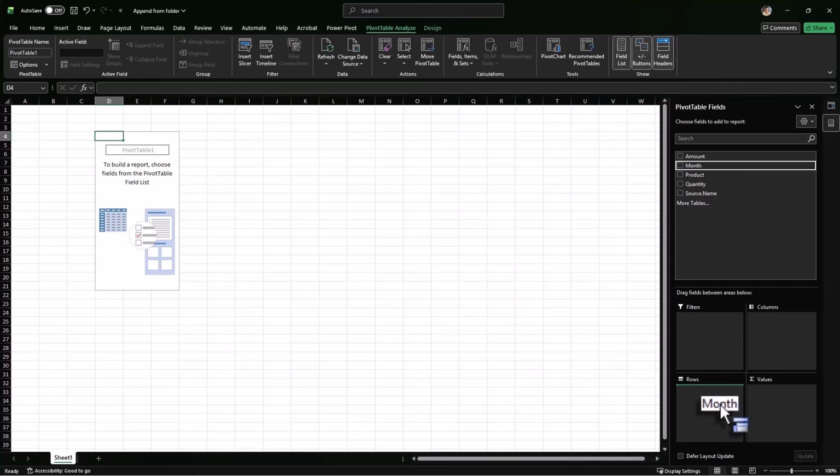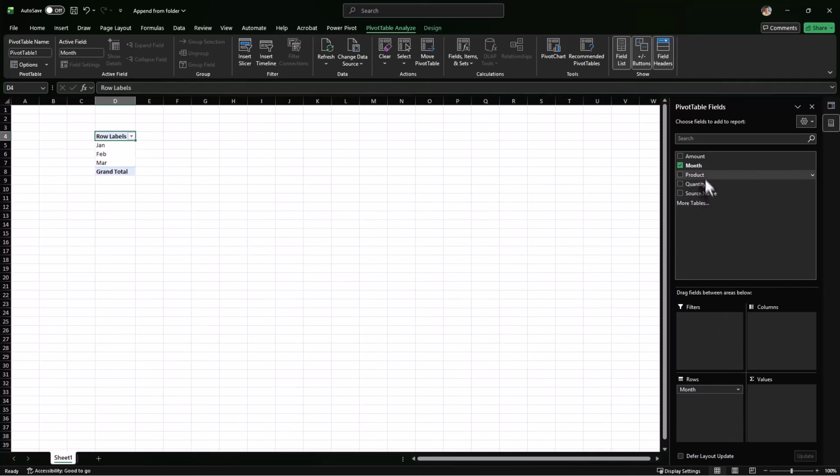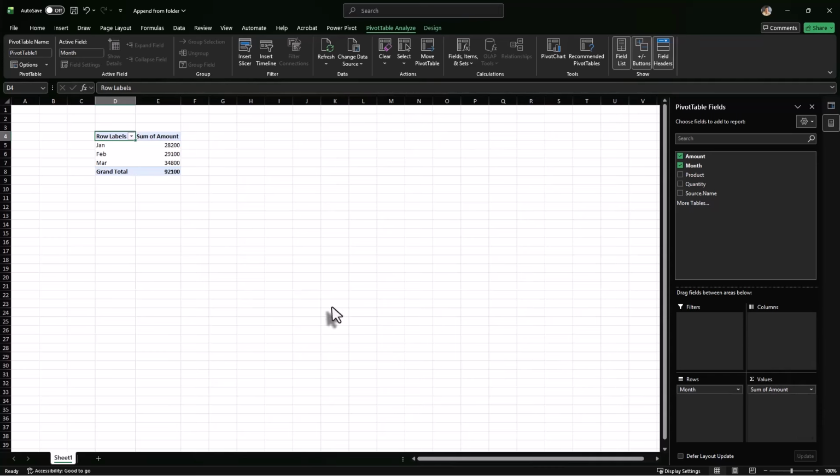Now let me create the pivot table. I'll put the month in the rows and amount in the columns. Currently, our folder has files for only 3 months, so that data is rolling in here.